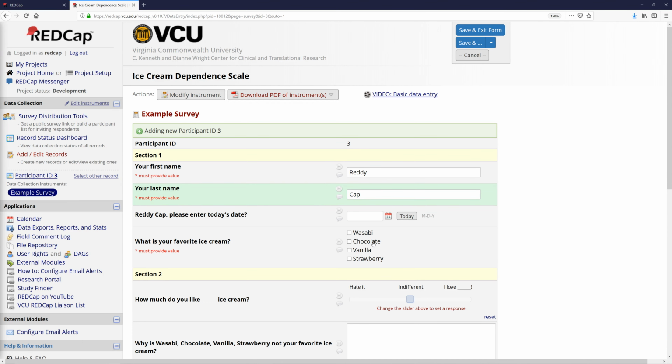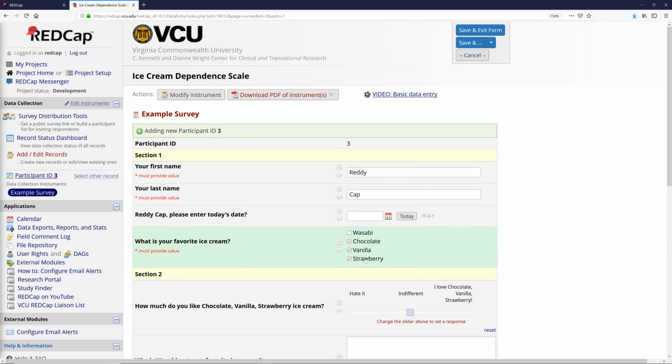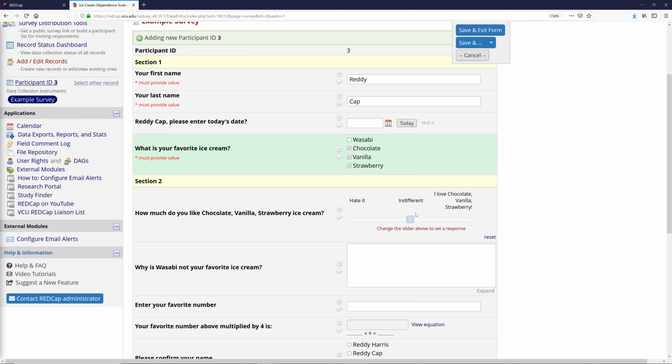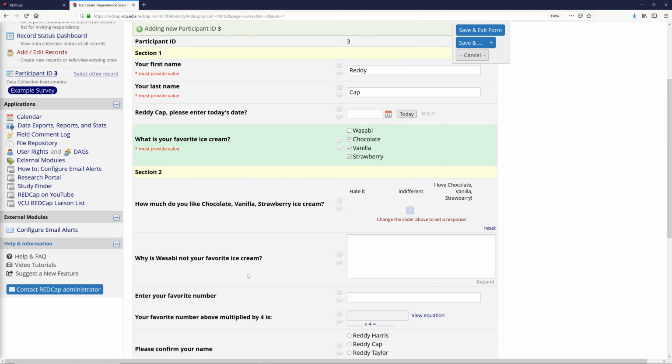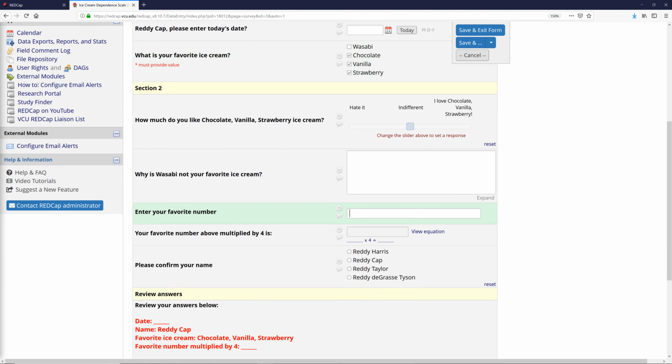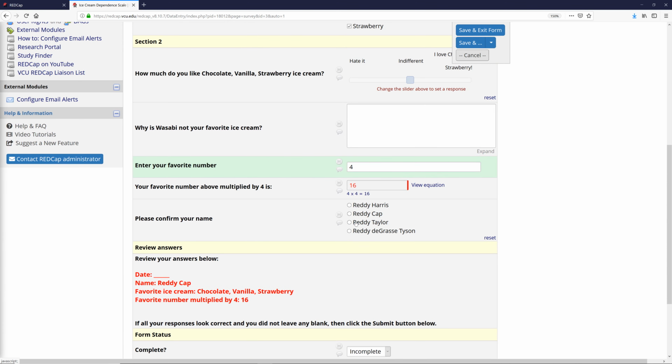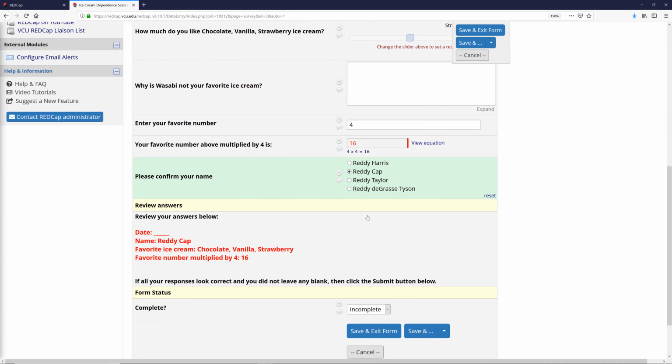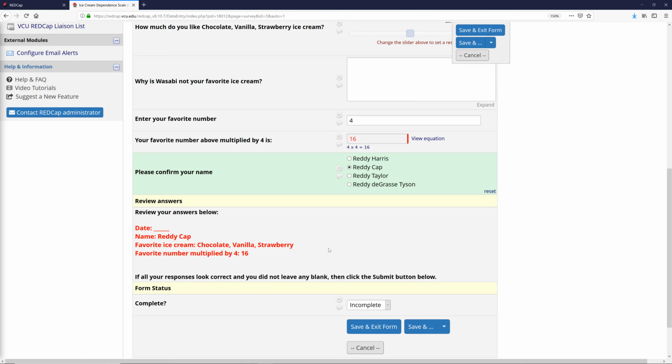So what is your favorite ice cream? Let's go ahead and pick chocolate, vanilla, strawberry. And you can also see that the unchecked value for Y is wasabi, not your favorite ice cream. Let's enter a favorite number. And as you can see, any blank responses will be represented with these blank lines. They will be visible in the downloaded PDF as well. Go ahead and save this.